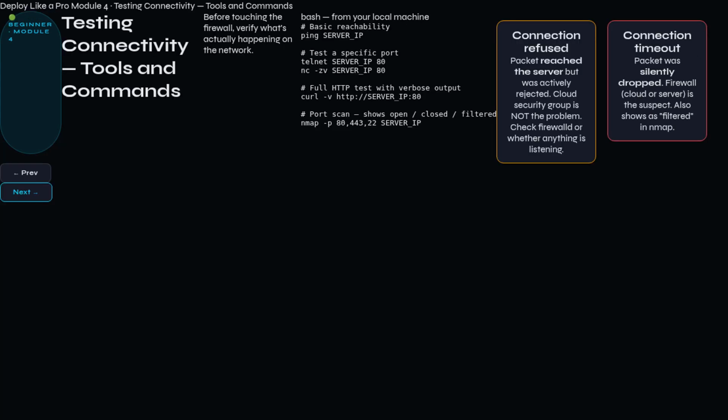Before diagnosing firewalls, verify basic network connectivity. These tools tell you where packets are being blocked. From your local machine to the server, testing if traffic reaches the server at all. ping server_IP tests basic IP connectivity. If ping fails, either ICMP is blocked, which is common, or the server is unreachable. Ping success doesn't mean ports are open.